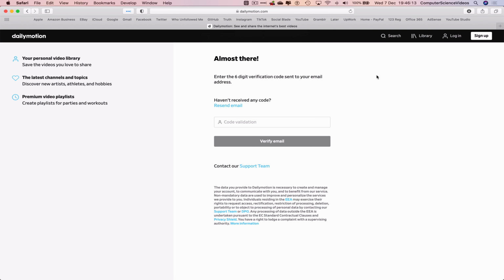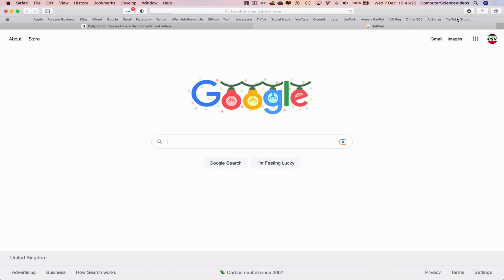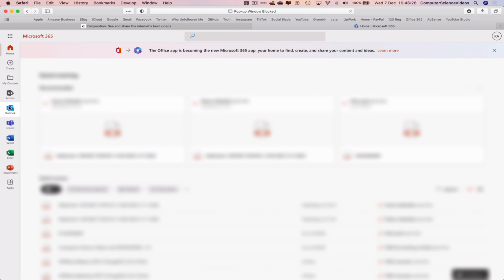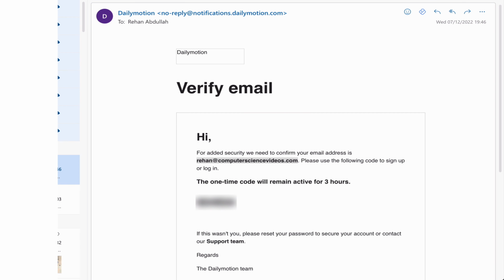And now what happens is you will have been sent a 6-digit verification code to your email address. Let's now access the email through another tab. Go to office.com and now let's go to Outlook. You should have been sent a one-time code to your email inbox.